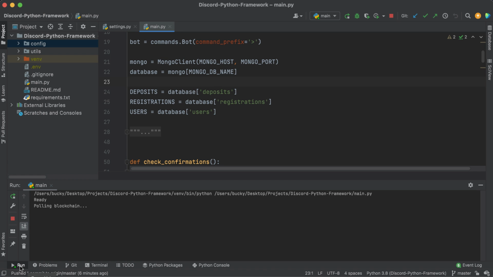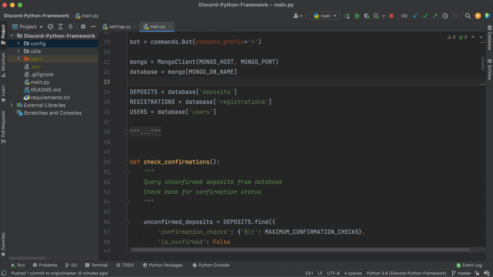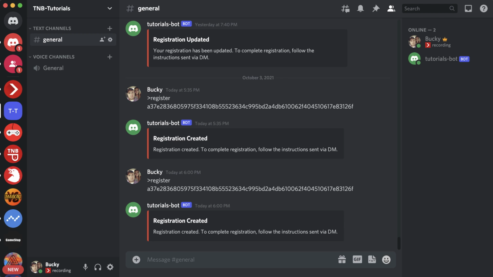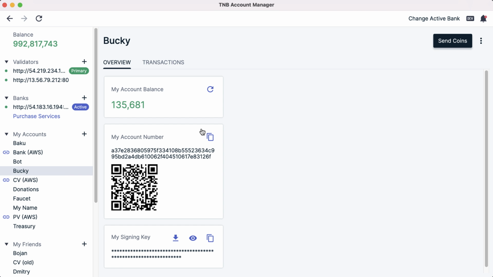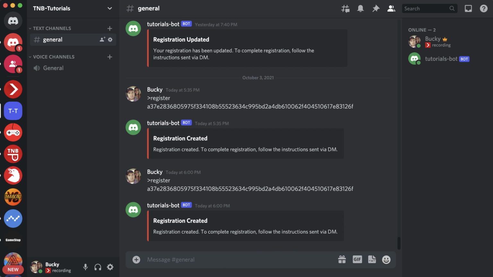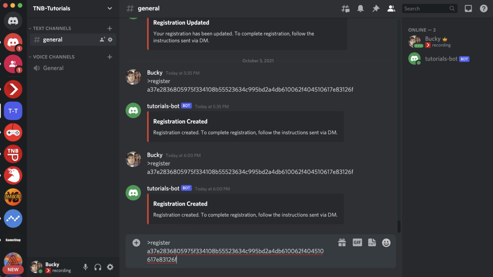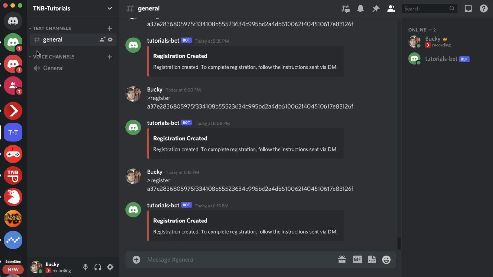Okay, polling the blockchain looks good. So what I'm gonna do now is in Discord, actually let me get my account number. So I'm gonna try to register this account. So in Discord, I'm just gonna hit register this account, registration created.